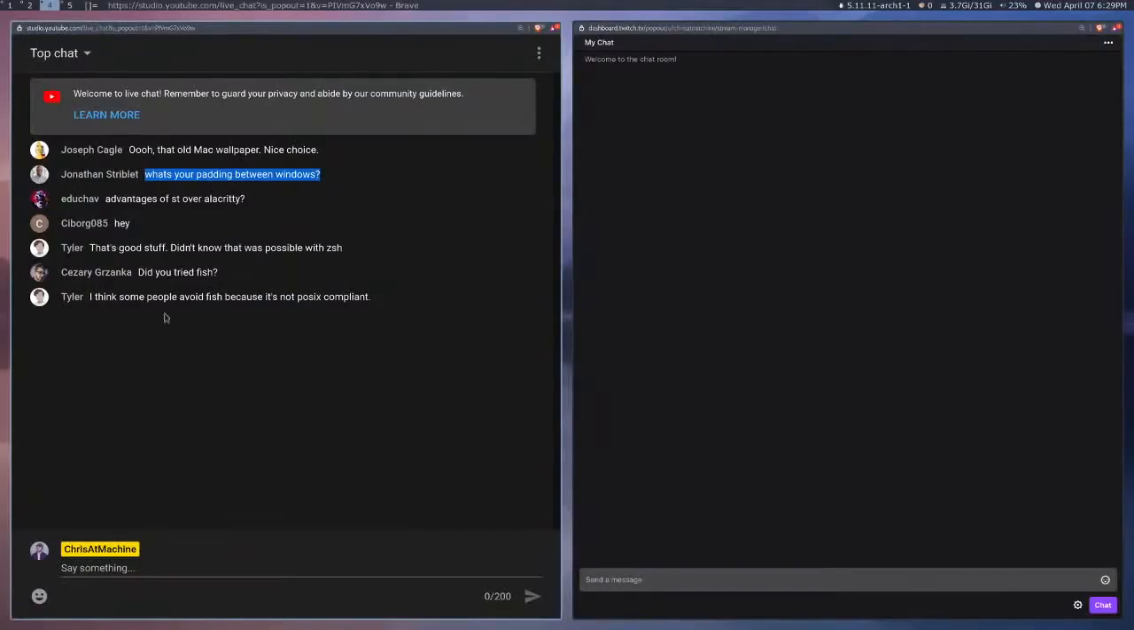Let's see if there's anything here. So advantages of st over Alacritty. The only thing I don't like about Alacritty right now is they don't have ligatures, and I'm just used to programming with ligatures now. So that's an issue that I have.